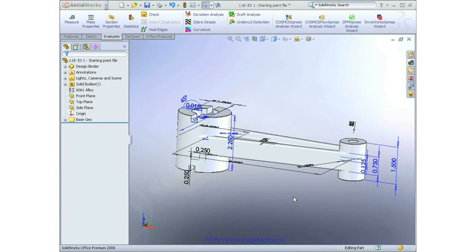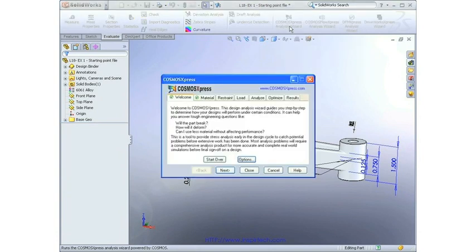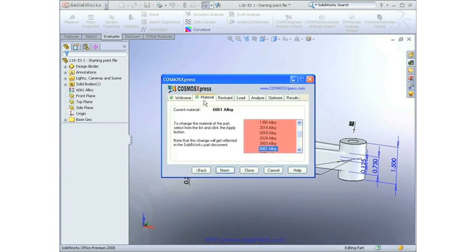To begin analyzing a file, select the Evaluate tab, and then select the COSMOSXpress Analyzation Wizard. The first step will welcome us to COSMOSXpress. Let's select Next. In this tab, we're asked to specify our material. Now you will note if you'd previously specified a material, COSMOSXpress understands that you've specified a material in the material area for the part properties. We can go ahead and leave this part being 6061 aluminum alloy and move on to the Restraints tab.